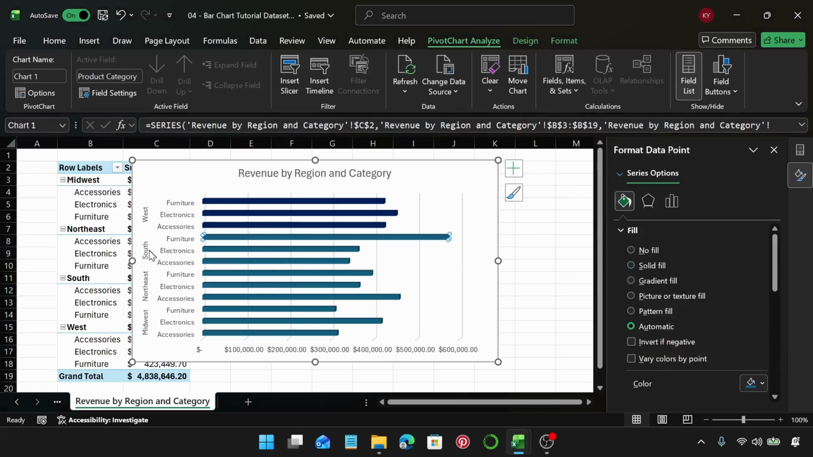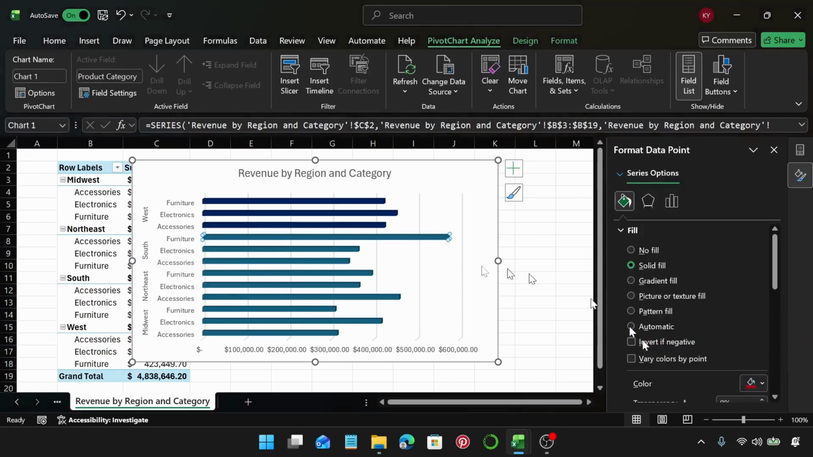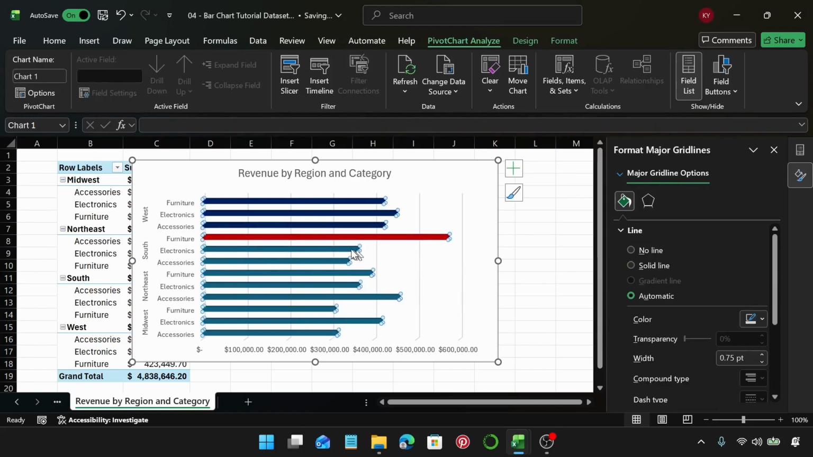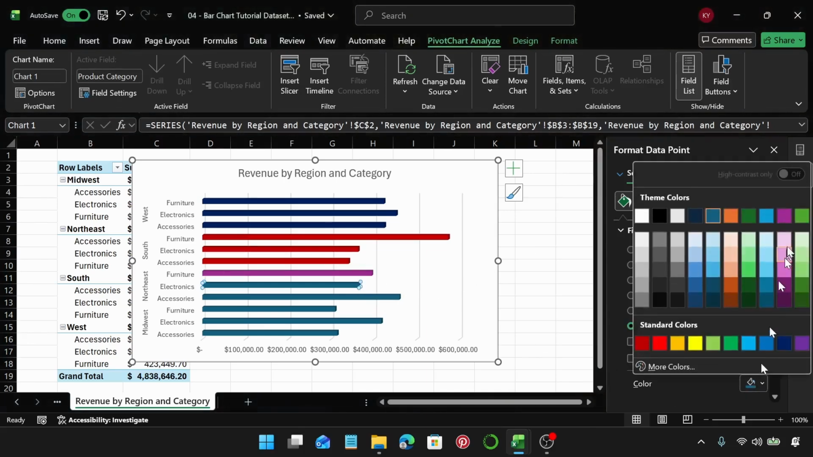For this next one, which is under south, I can change the color to, let's say, this red color. I'll select just this one. We'll make it red. Same with this one, make it red. Next, under northeast, we're going to change the color to this one.